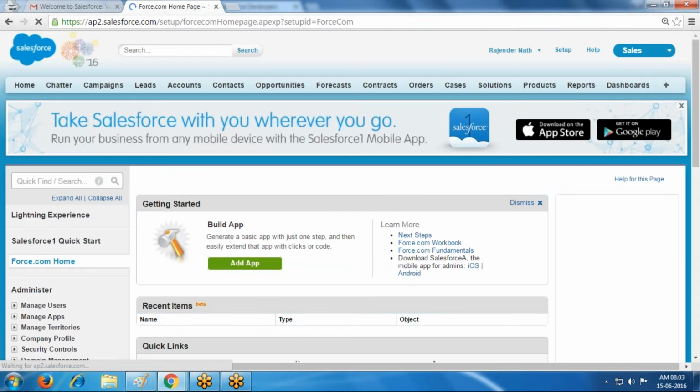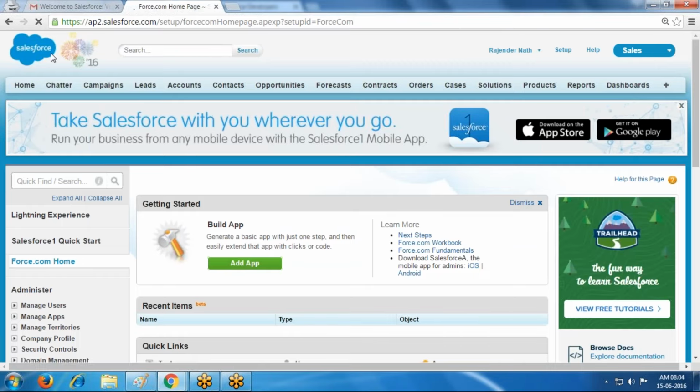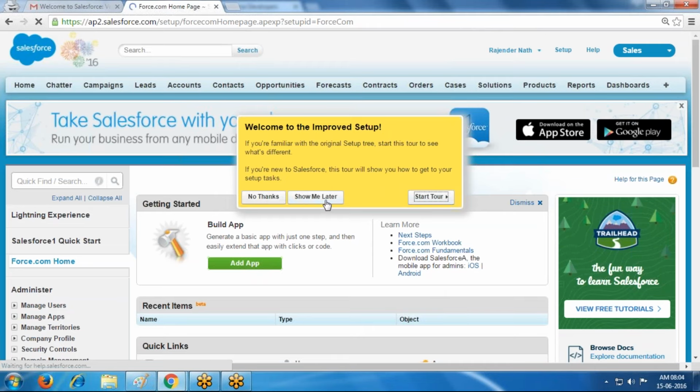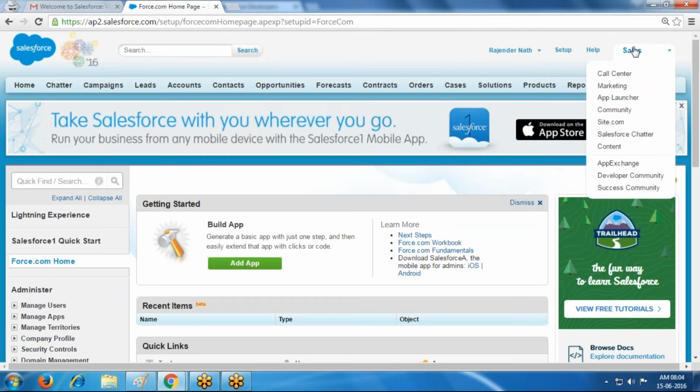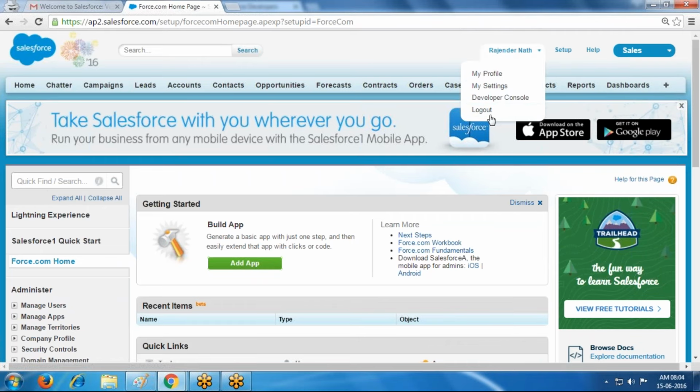Whenever we create it, we get the home screen for Salesforce. Here we have some Salesforce predefined applications. These are some standard applications: call center, marketing, app launcher, community, like this. This is your username, everything we get. So your settings and development environment you are getting.